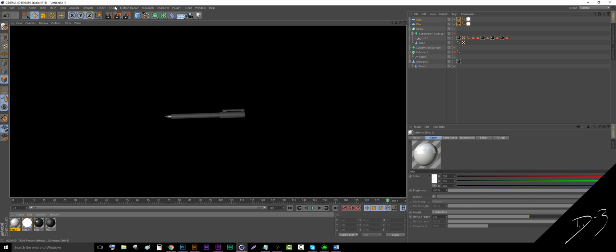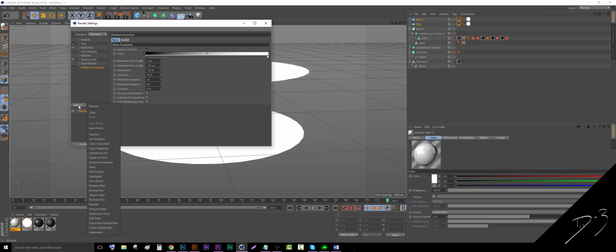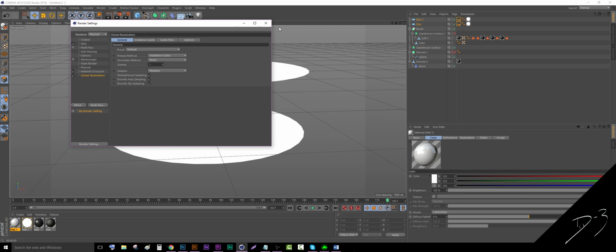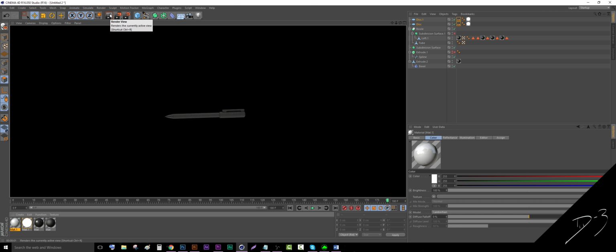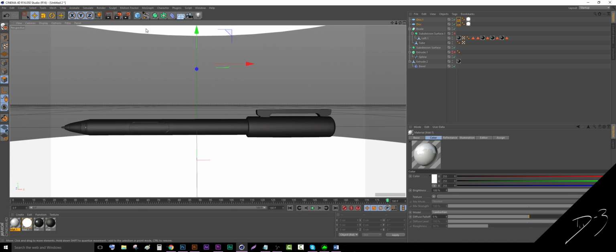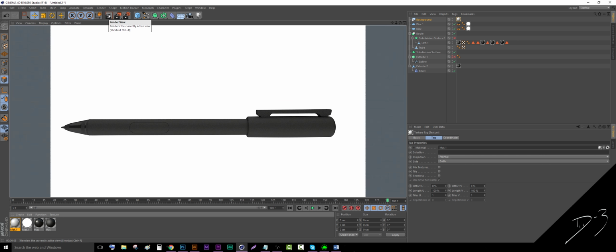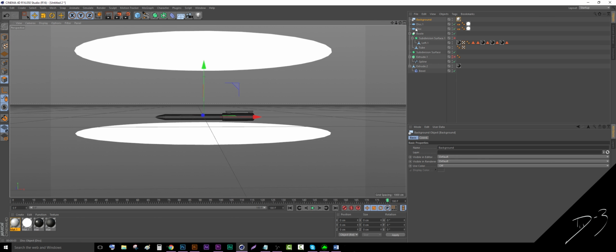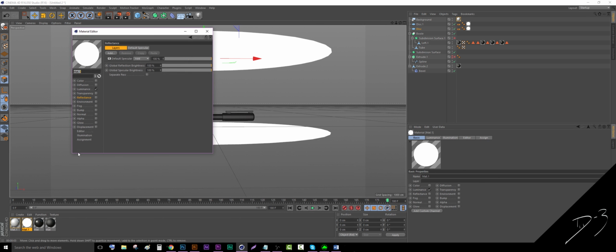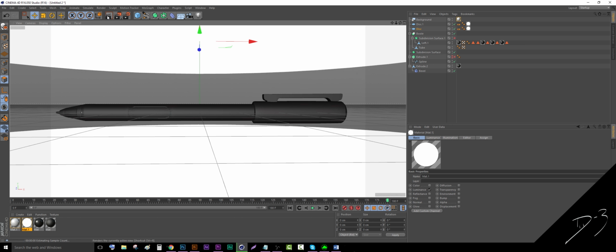Quick render. Make sure the camera does not see them. Edit render settings. Throw some GI under this. Some AO and GI. Just put it in physical render just because. Render this out. That's okay. We can do a white background. For the object, you may want this to be closer. You might have to bump the strength up on that.